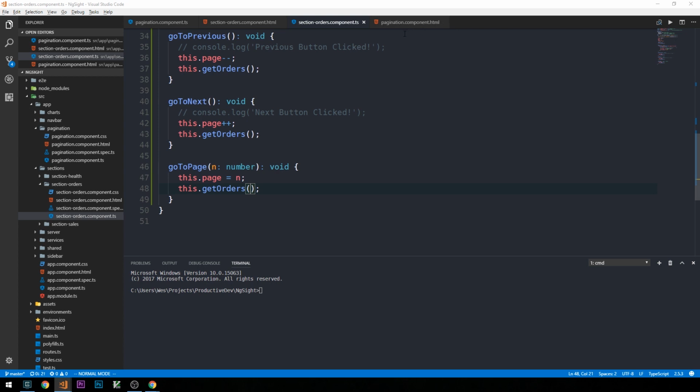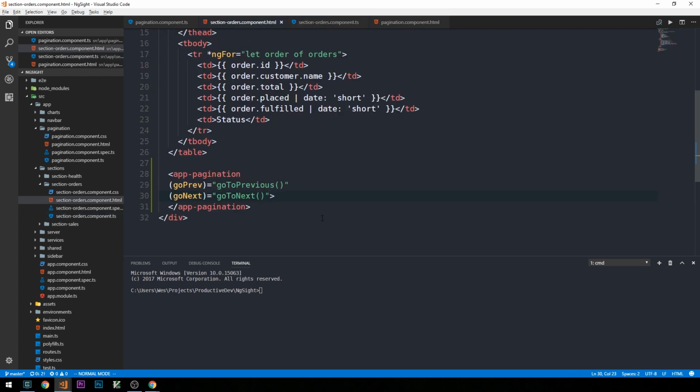Okay, so then back in our section orders component template, we created listeners for goPrevious and goNext. Let's go ahead and create a listener for goPage, which will go to a specific page.